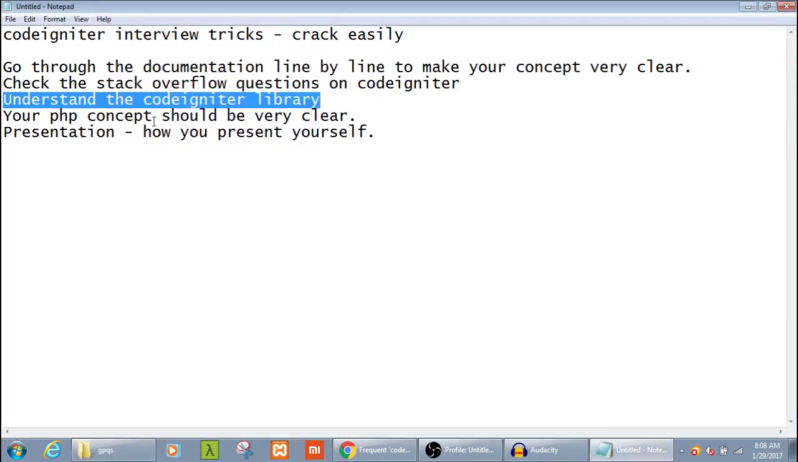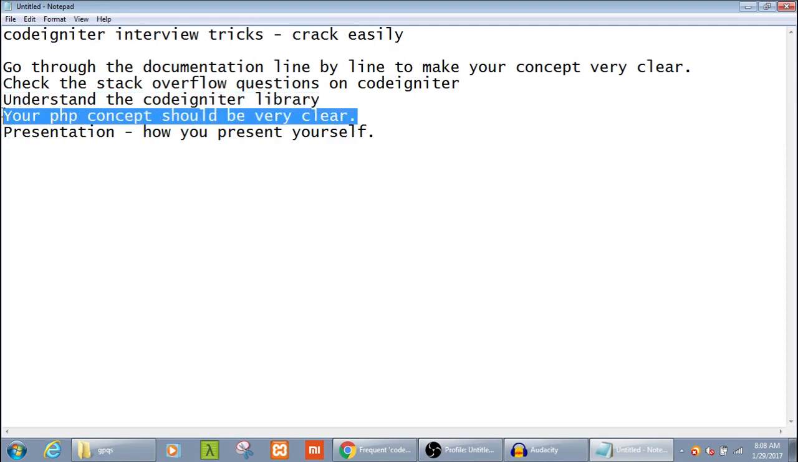The next point will be that your PHP concepts should be very clear. This is a very important point here. Why? Because complete Codeigniter has been written in PHP. So you have to know how PHP works, because most of the questions will come from PHP as well while giving the Codeigniter interview. You have to understand the key concepts in PHP. You have to prepare for PHP as well, because this Codeigniter library is written in core PHP, so you have to understand core PHP as well.